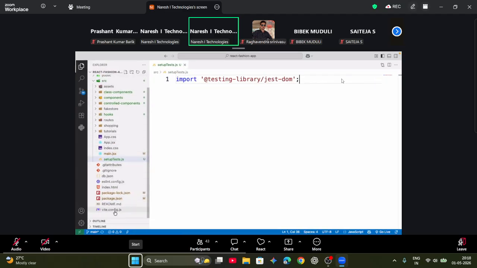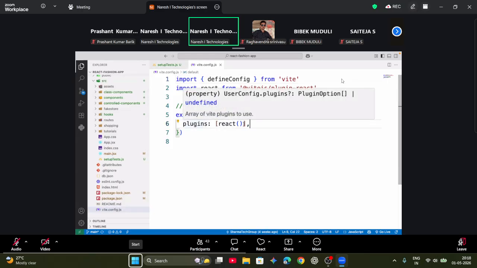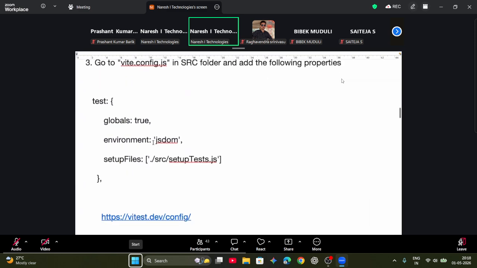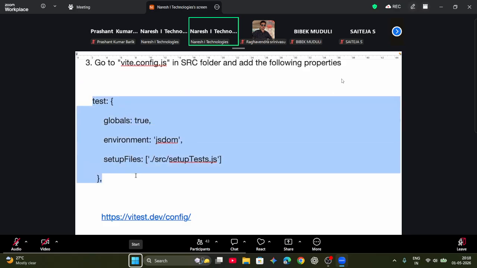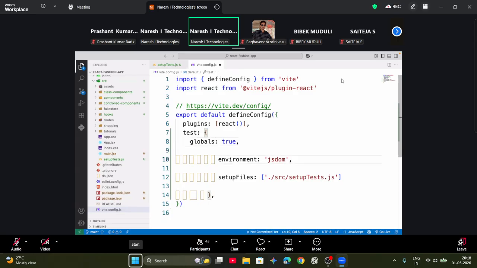The vite config.js file is already present, and there are already some settings here. You need to add some more settings. Currently the plugin is using only React; you need to add others. What we have to do is add test globals true and setup files. You need to add this into that folder, so along with that, we need to add this one also.